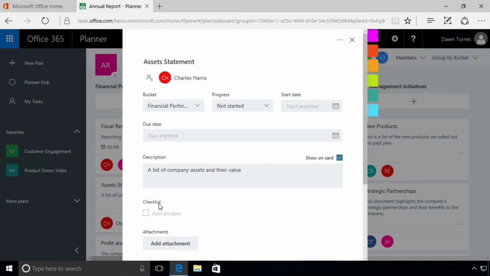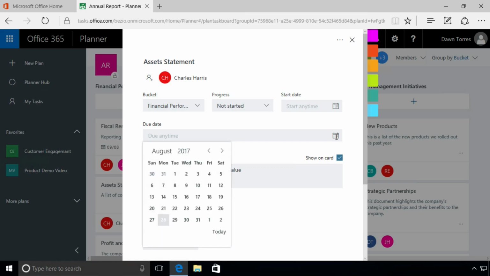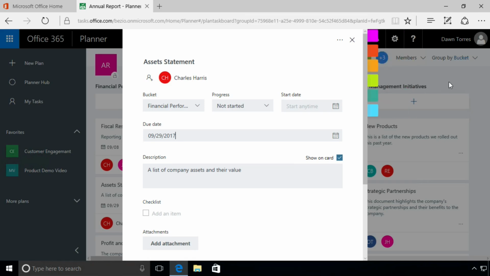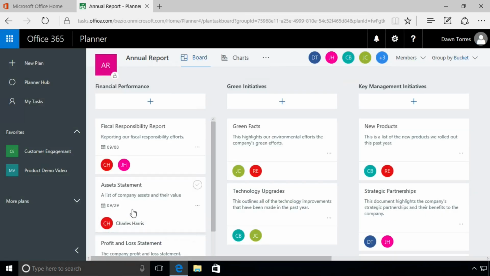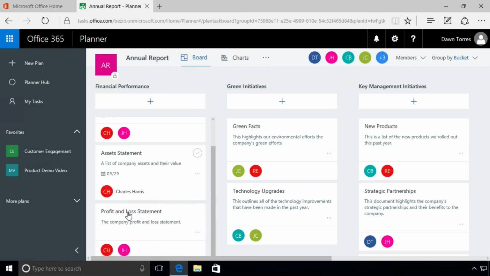Let's go ahead and let's add a date to another item. Now let's not put a start date on this one. Let's go ahead and add a due date. We'll put this one out a little bit further. Let's say this one has to be September 29th. And we still have that end date, but we don't have a start date.